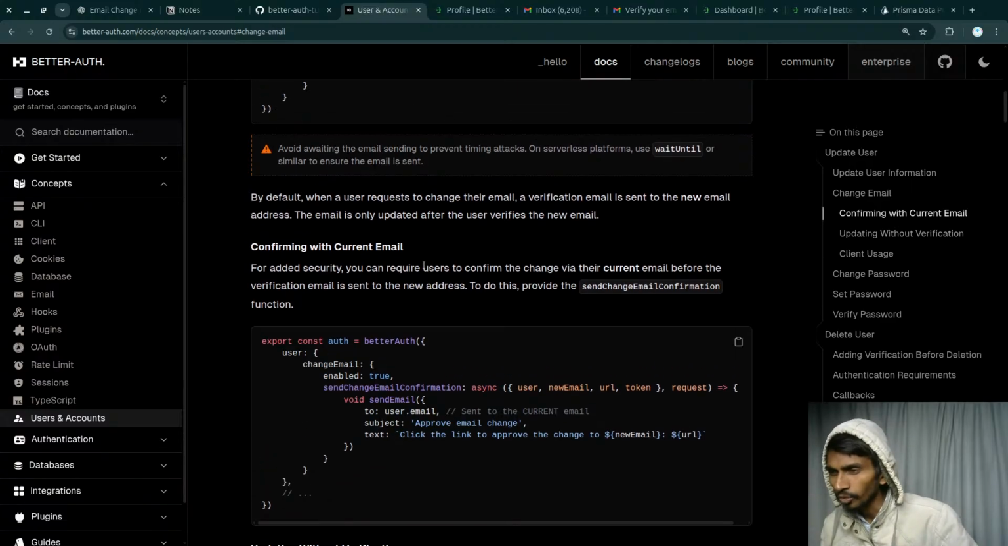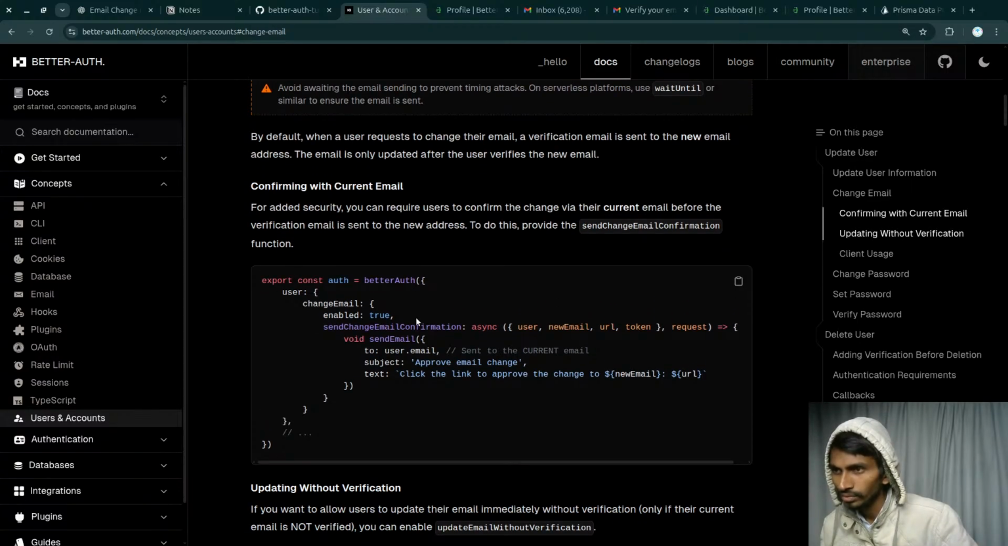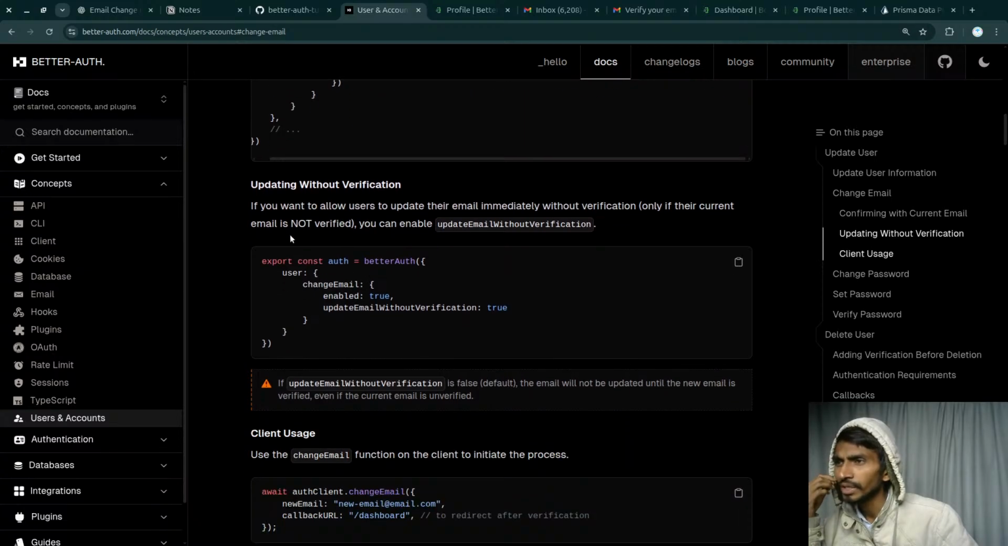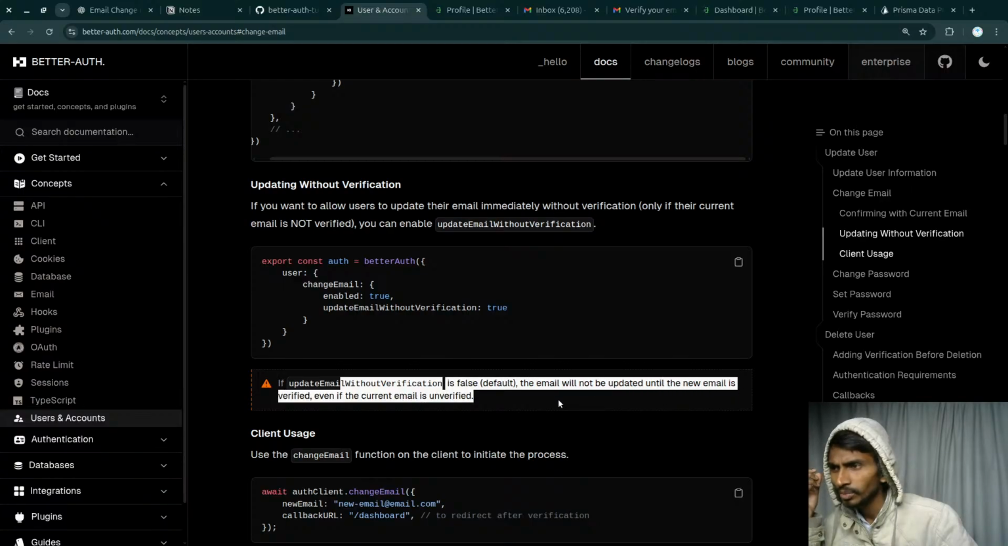I'm following the documentation. What else can I do now? Send email confirmation, user, new email, URL I will be getting. Once I have them, I will simply be sending from here. Updating without verification, so I can even update without verification, but I don't want that. If update email without verification is false, by default the email will not be updated until the new email is verified, even if the current email is unverified.